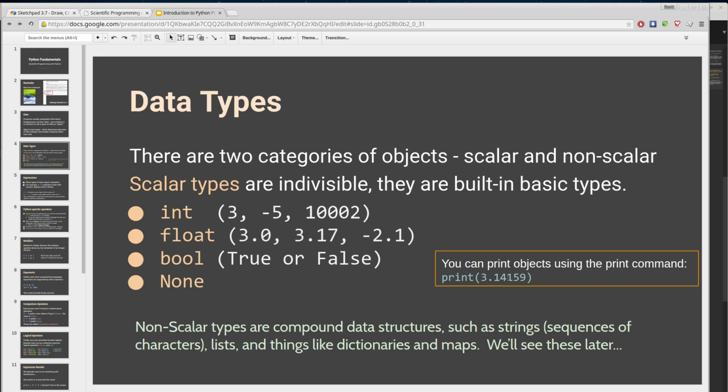Non-scalar types are compound data structures. One of these is strings, and we're going to see that in Module 2 pretty quickly. But we'll also see lists, things like dictionaries, maps. We'll see all of these different types of data structures later on in this course, and they prove very useful. They're fundamentally different because they represent many things, not just one thing. They're collections, they're sequences of things.